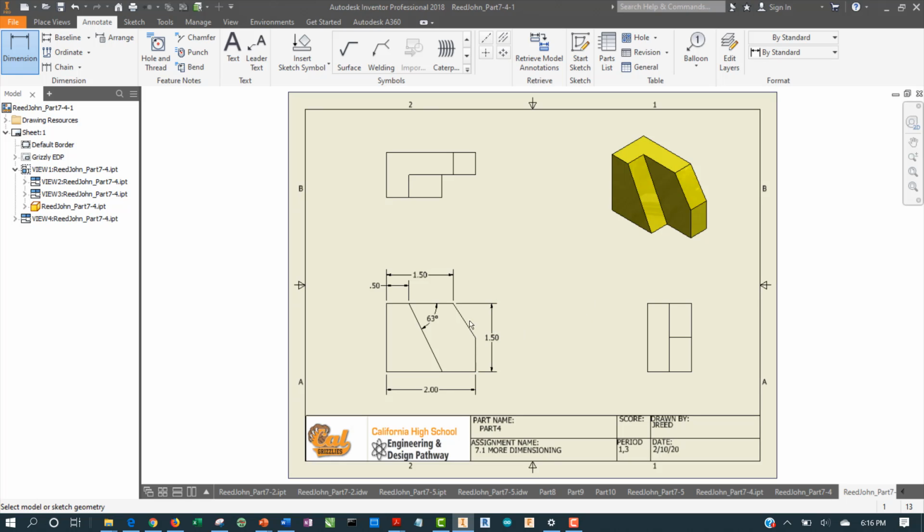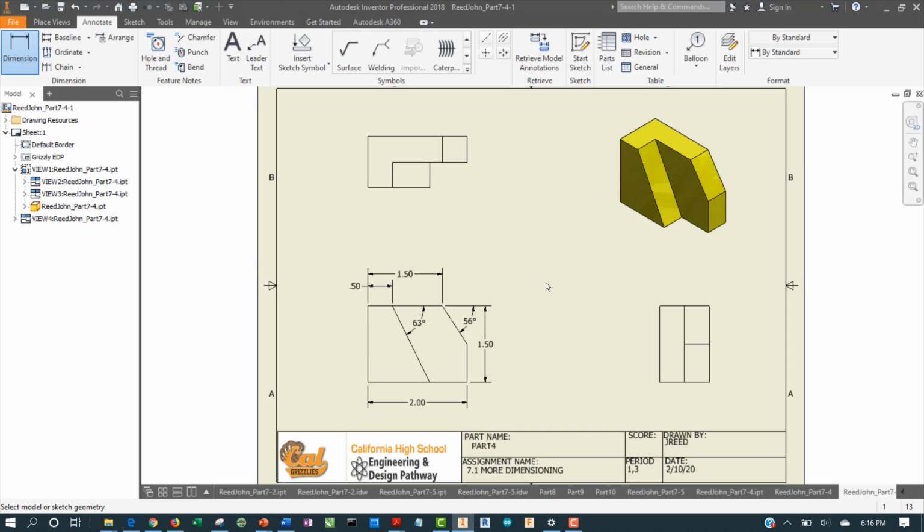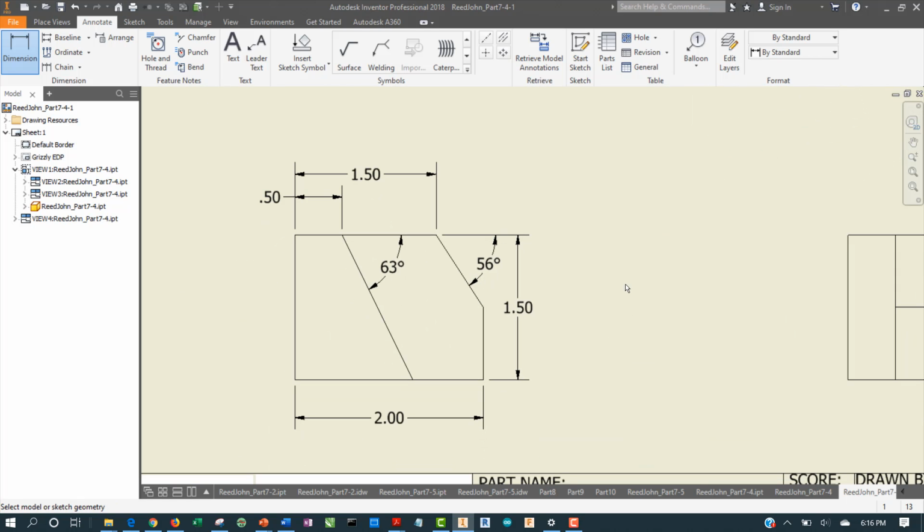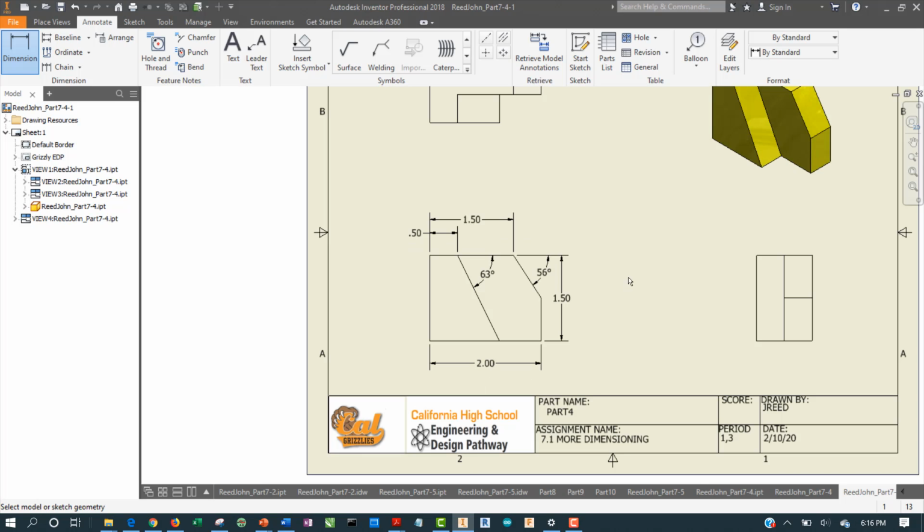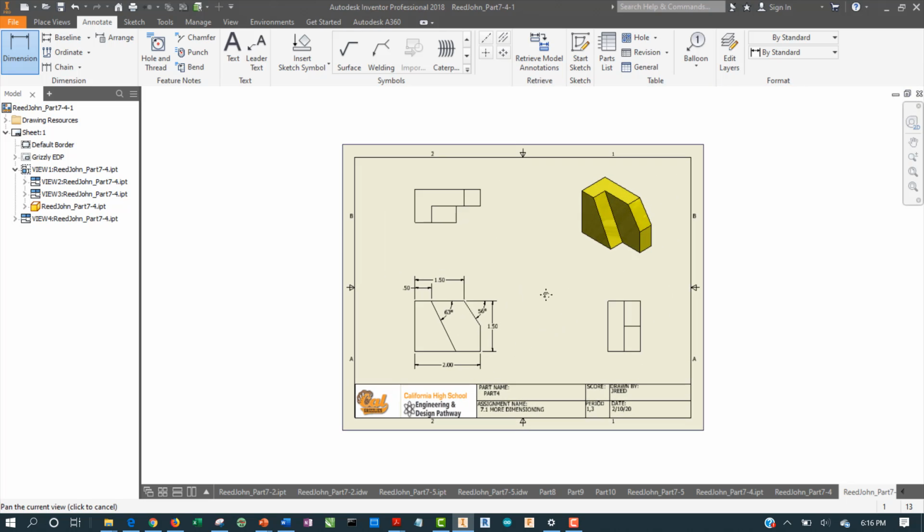And for the other one, click here and then you can kind of pull it out and you can get the angle like that. So that's the way I think we're instructed to leave it, to avoid over dimensioning it. So I think we'll leave it at that.